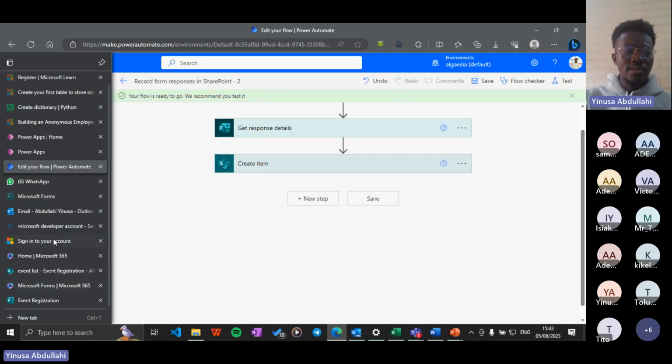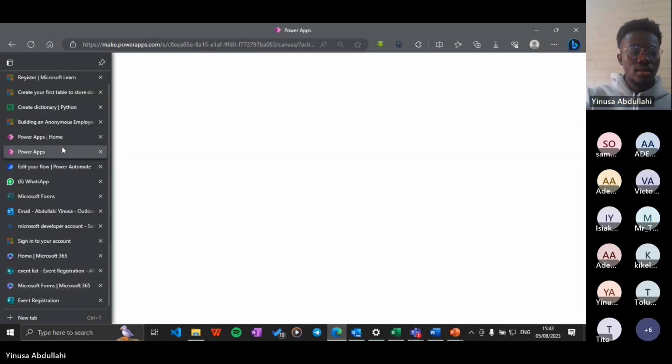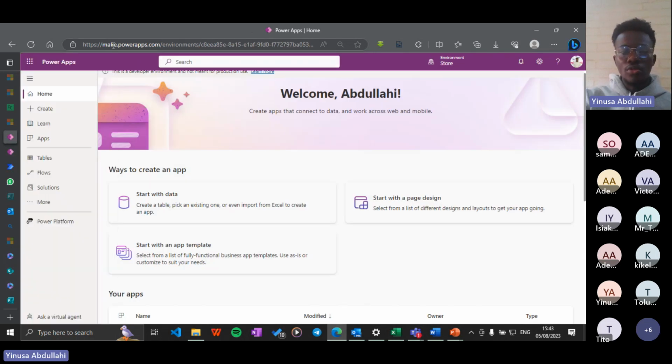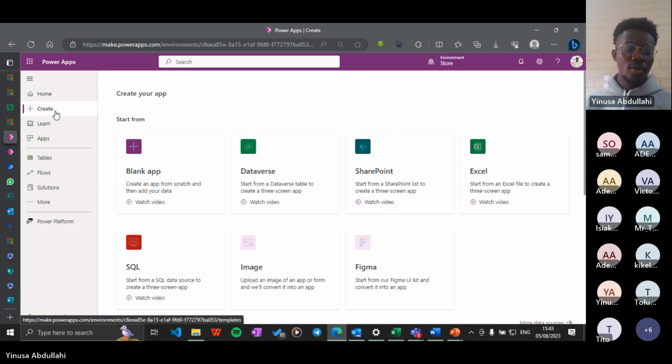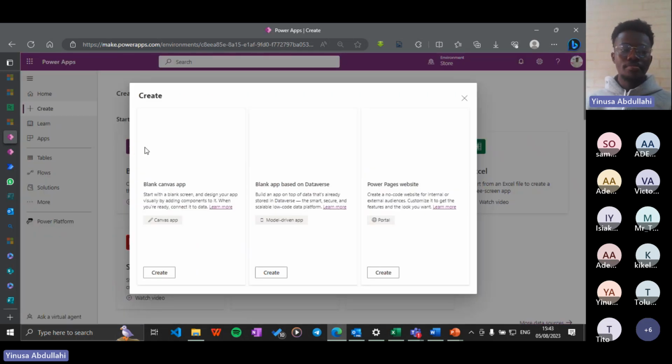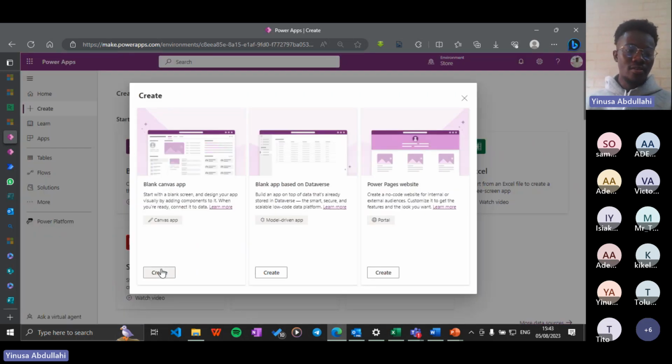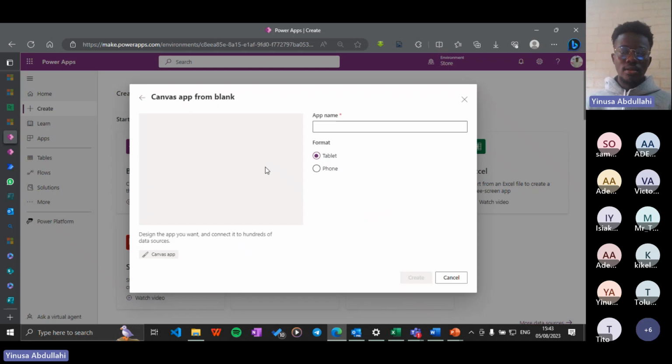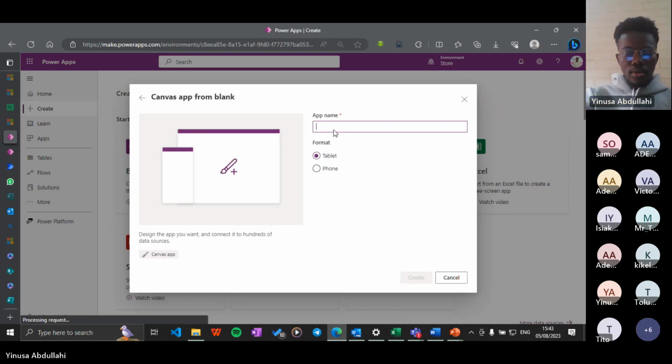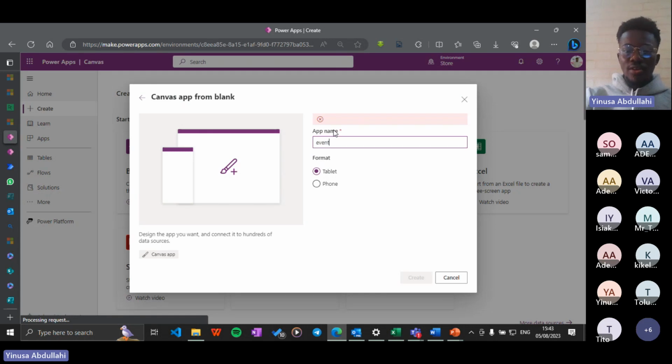How do we do that? Let's just go into our PowerApps. Okay. So make.powerapps.com. We're finally here. So let's do this very quickly. Click on create on the left hand side. So we're creating a blank app, a canvas app, a blank canvas app. So select this. What was our app name? Events. You can name it whatever you want.